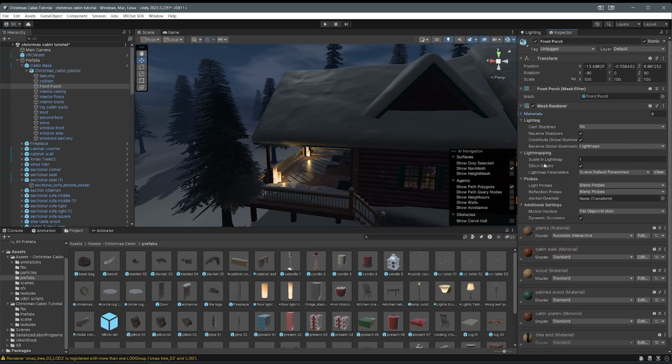But when you make an object static, you'll get this new option under the mesh renderer called light mapping. The higher this number is, the bigger this object will be on your light map textures, or your light maps. The higher this number is on all your objects, the longer your bake will take. So just be warned, we're going to keep everything at 1 to begin with.